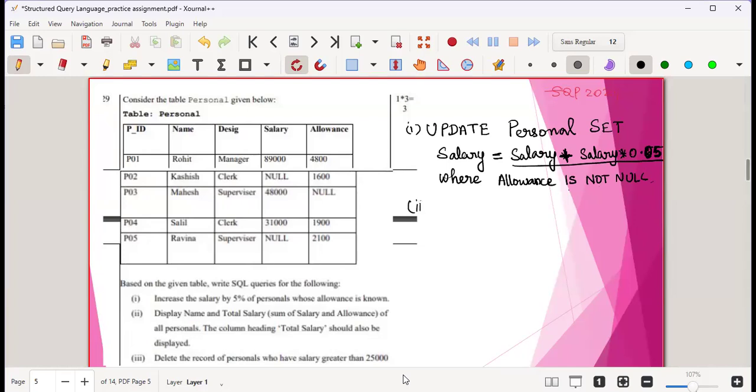Coming to the second question, display name and total salary. Total salary, you have a formula to do. So you are going to select name, comma, salary plus allowance. I will use the keyword as, whatever name they have given, total salary. You can also give a space and say total salary without using as also. As is a keyword here. The column heading total salary should also be displayed. So that's all. There is no condition. From which table? Personnel.